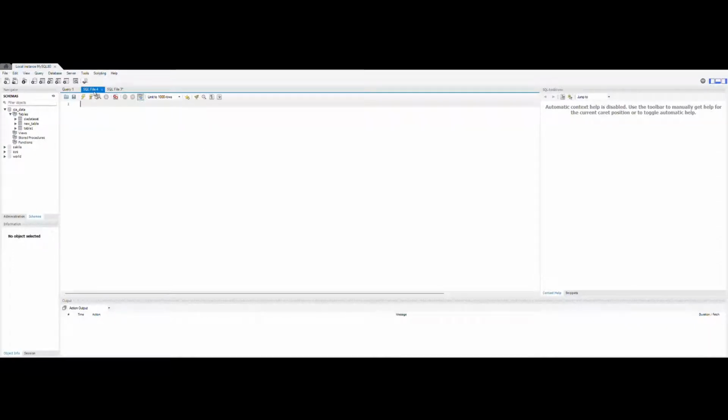Now once you've done this, you need to write the following code: create table, and then you need to write the name of your table. Now once you've done this, you need to execute this.